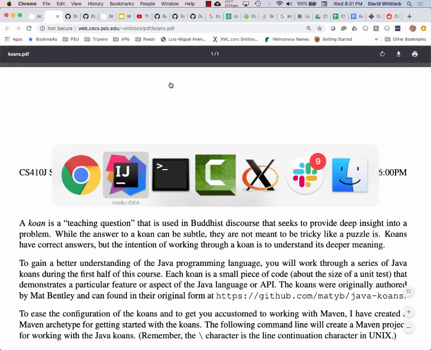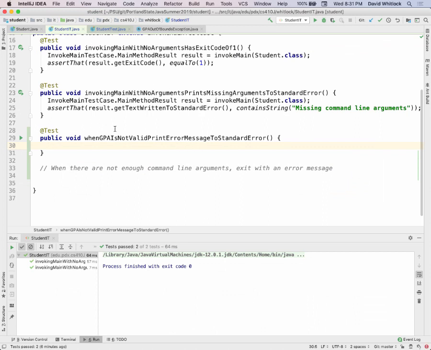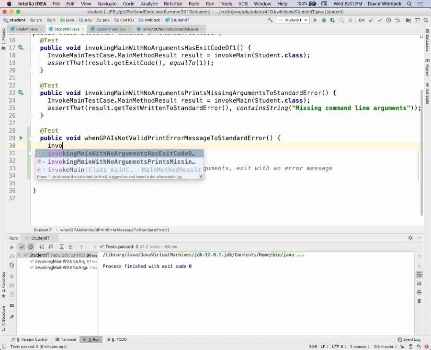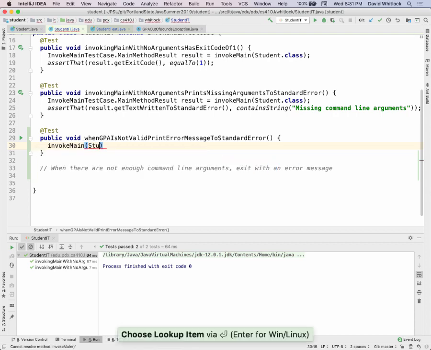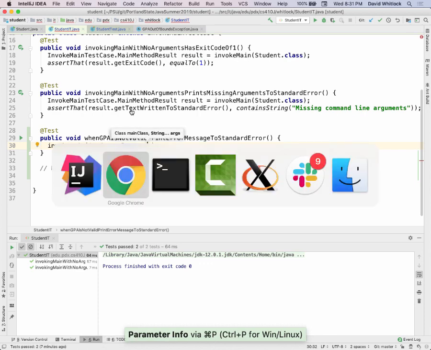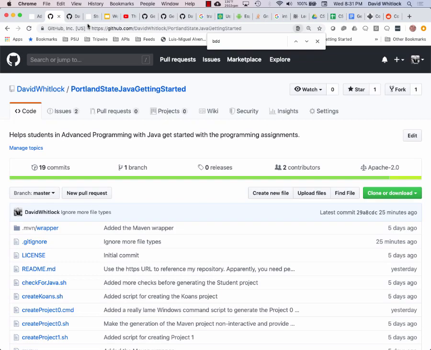Where was I? All right, talking about integration tests. So let's write an integration test. I want to invoke main, and the class will be student.class. And then the arguments are a bunch of strings. Remind me again, where's the student? There it is.